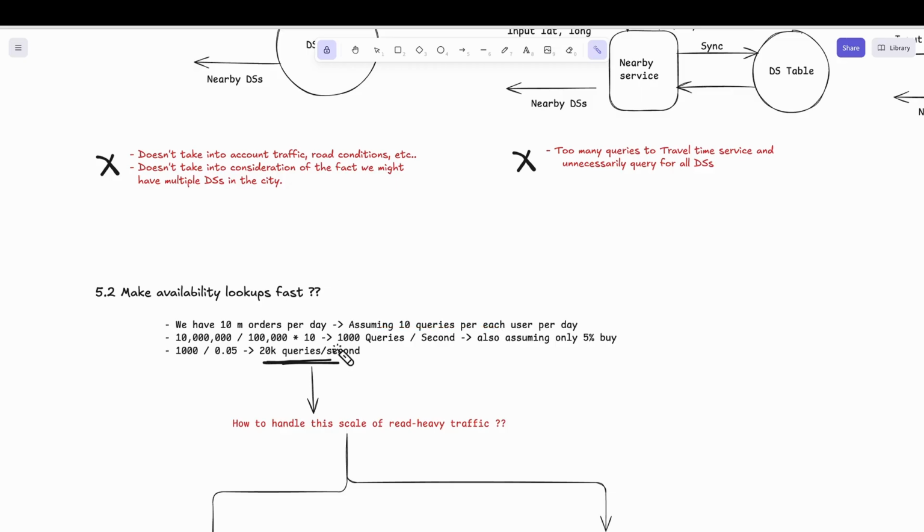So it sums up to 1000 queries per second. And this is orders. Assuming out of all the users that are visiting our site or mobile application, only 5% buy, that is 5% of them make an order. So if 5% is 1000 queries, then the whole users' queries are going to be divided by that 5%, which gives us 20k queries per second.